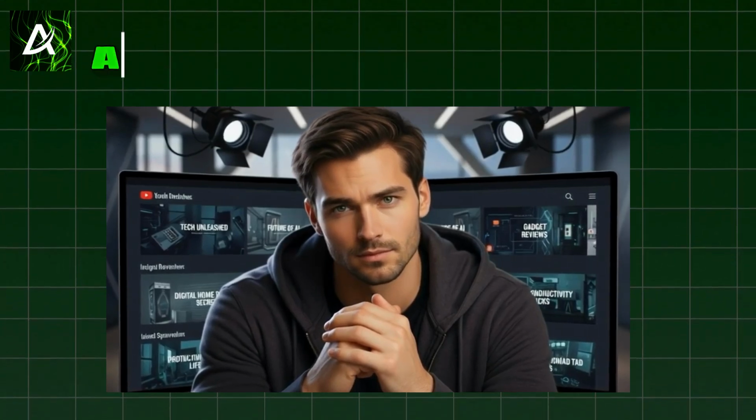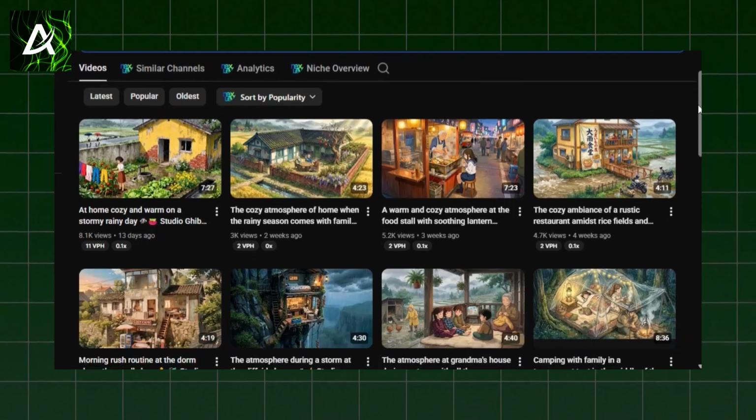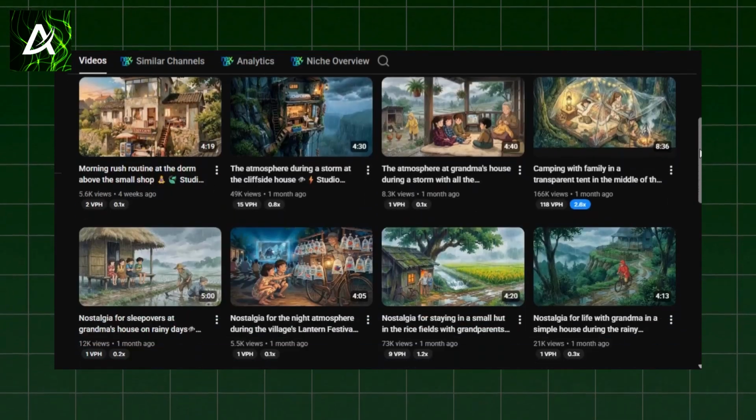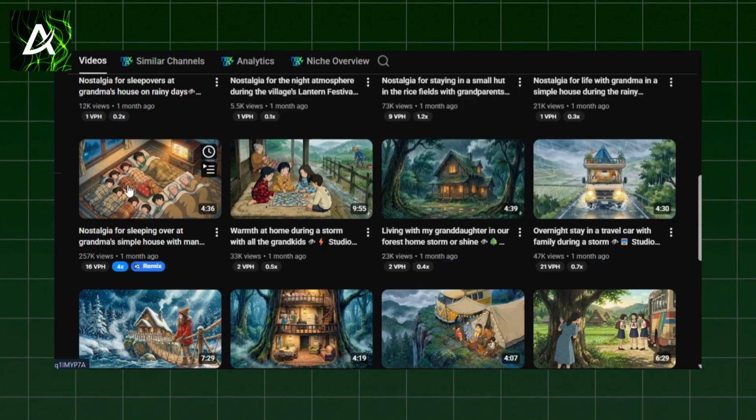Yes, you can create unlimited AI videos for free right now. The quality is real, the access is open, the opportunity window exists. But the creators who'll win won't be the ones generating the most videos. They'll be the ones building systems around them.